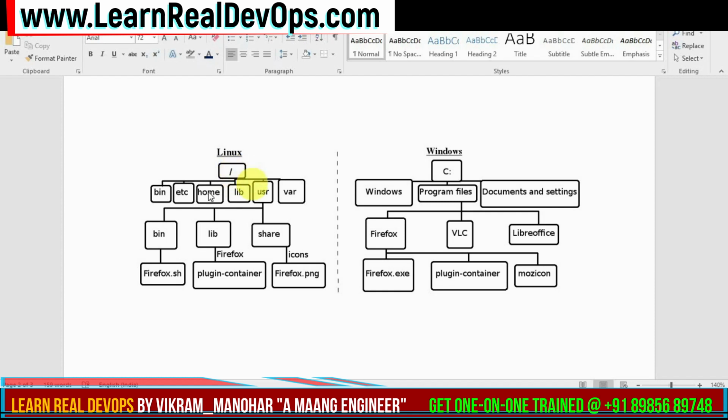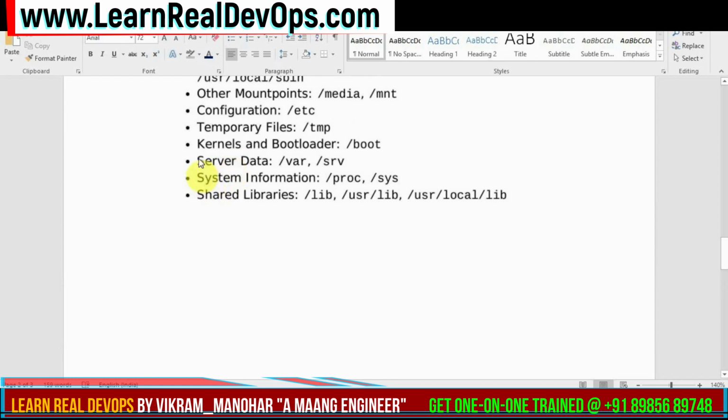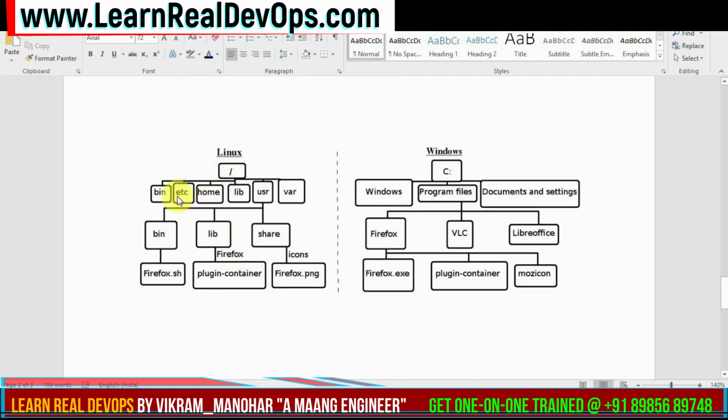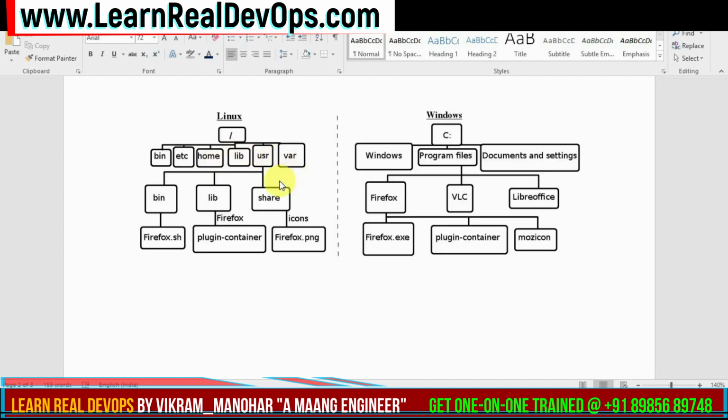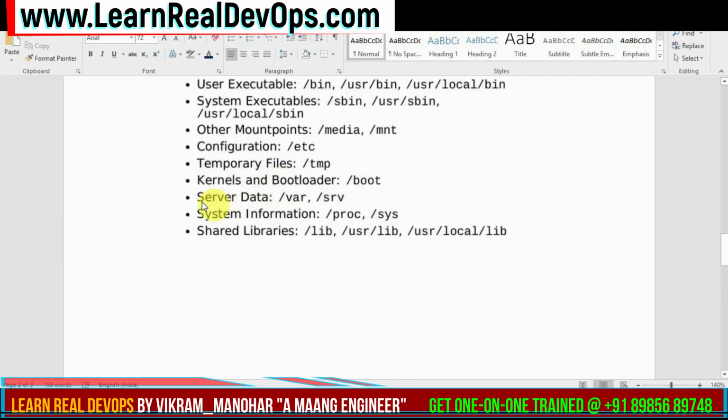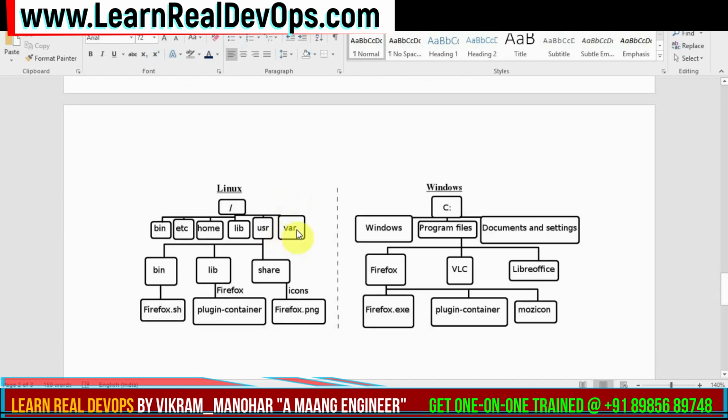Earlier we saw, for example, where our configuration files are located. I have shown you, right? The configuration files are located under /etc. This is what I am trying to show in a diagrammatic way here, /etc. This location is for the configuration files. In the same way, where did we see the server data being located? Under /var or /srv. In this diagram, the server data is represented under /var.